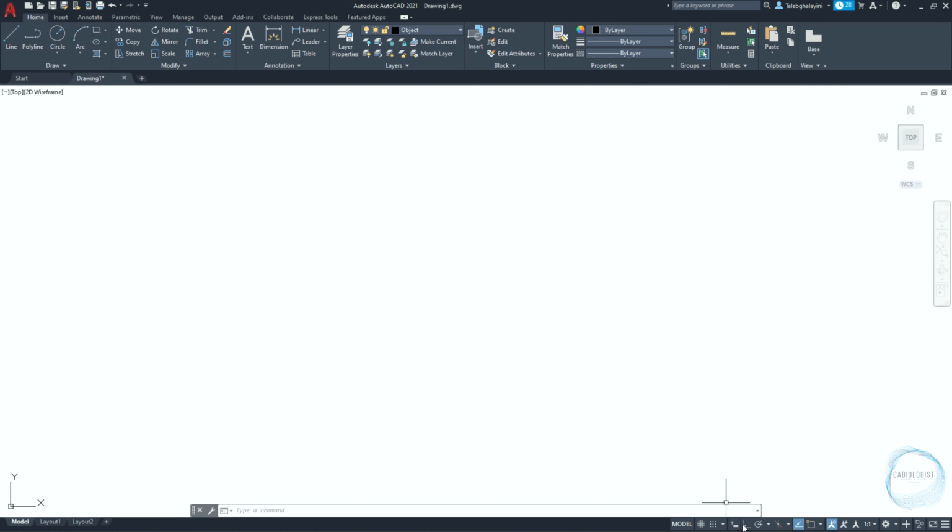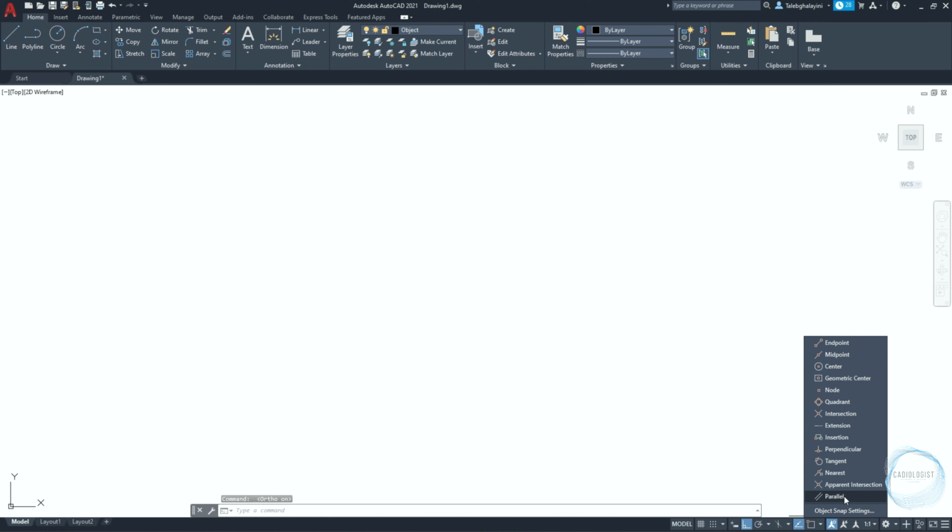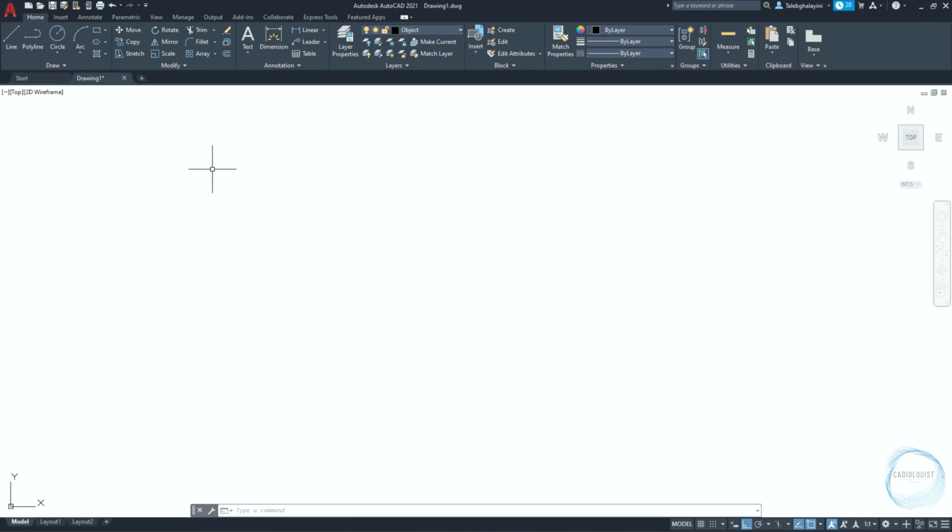Make sure Ortho Mode is activated. Click on this little arrow of OSnap and check Endpoint, Midpoint, Center, Geometric Center, Intersection, and Perpendicular modes.